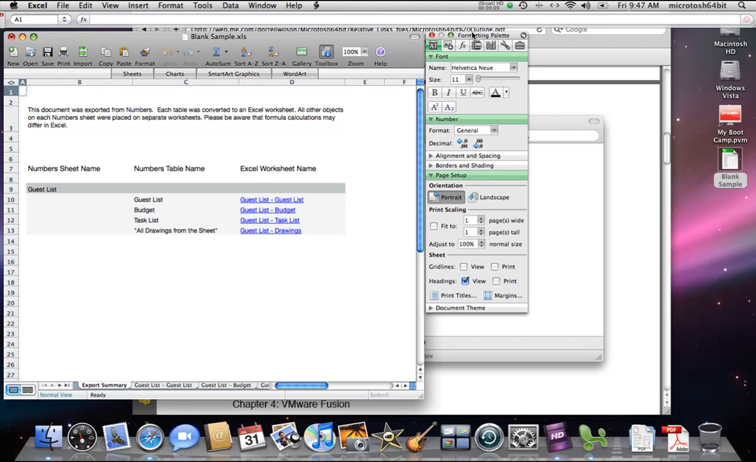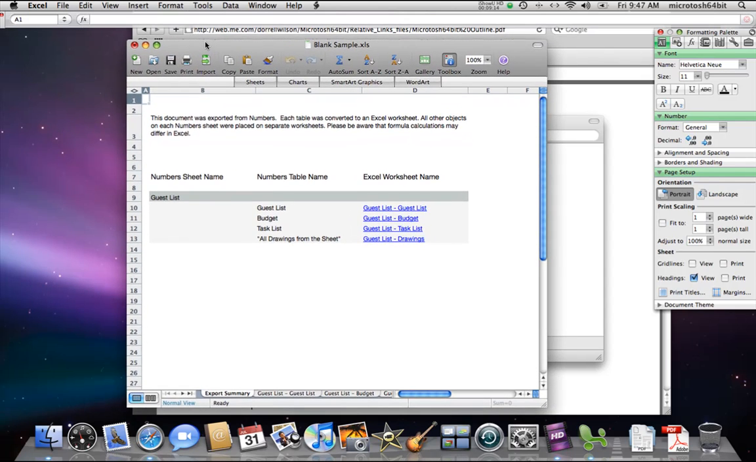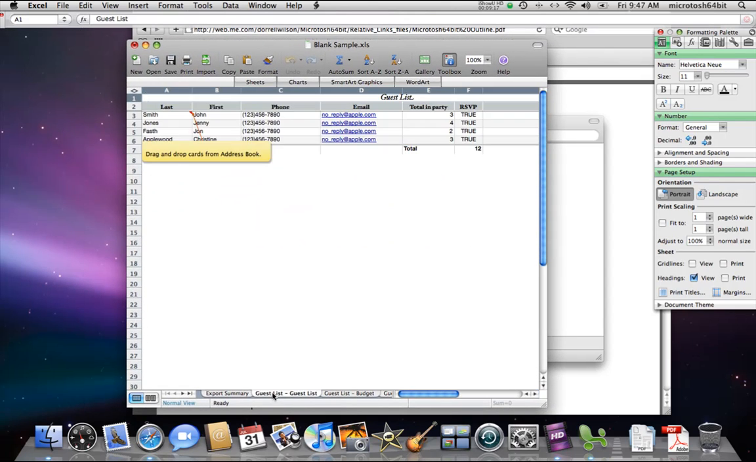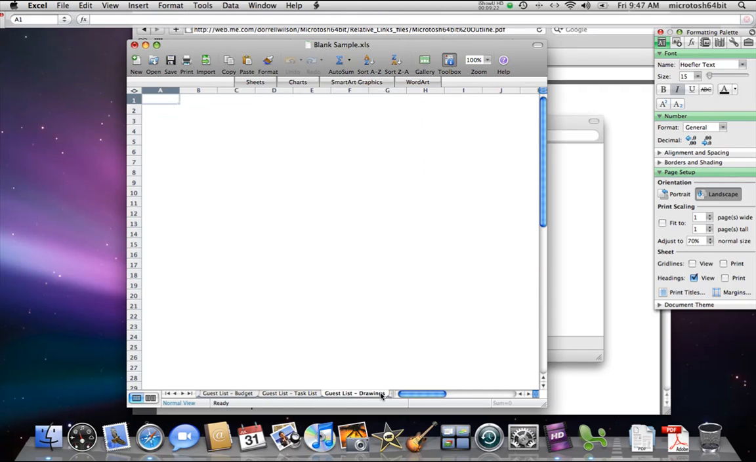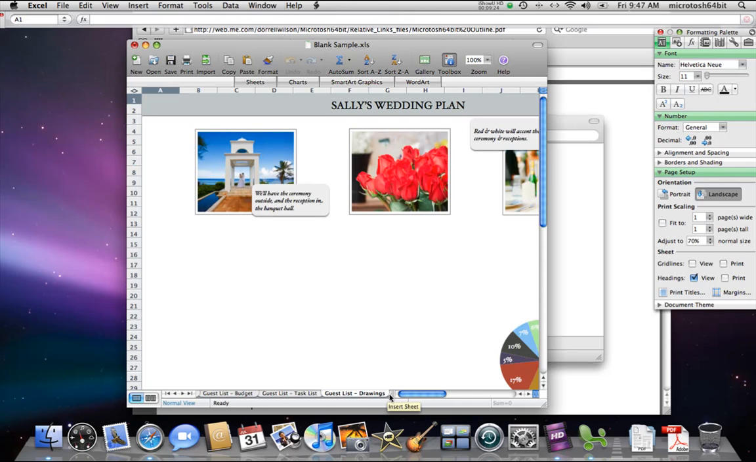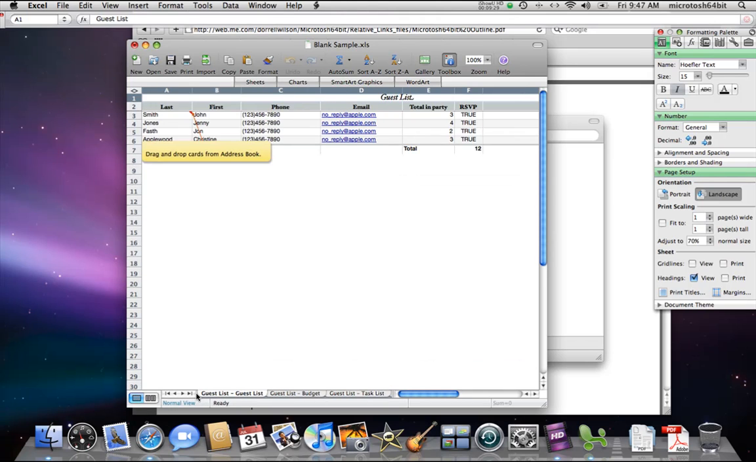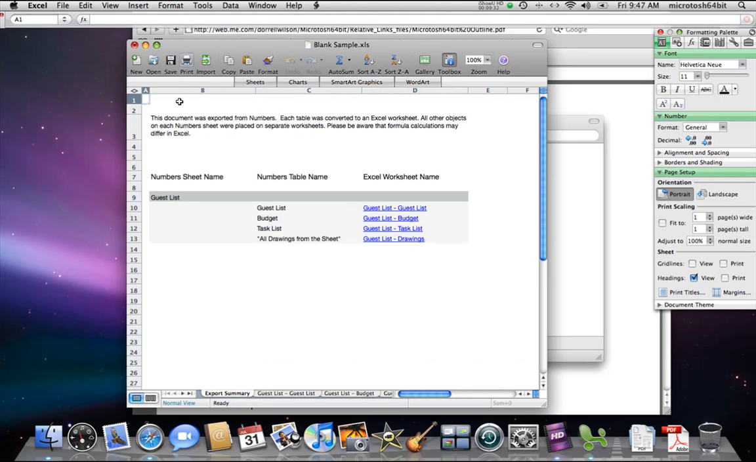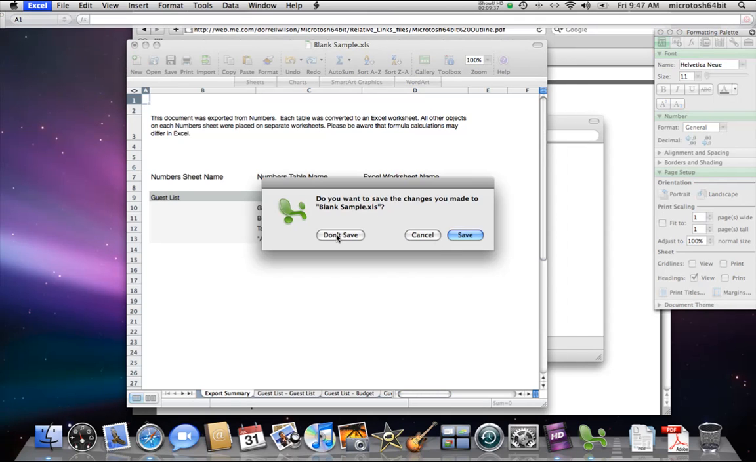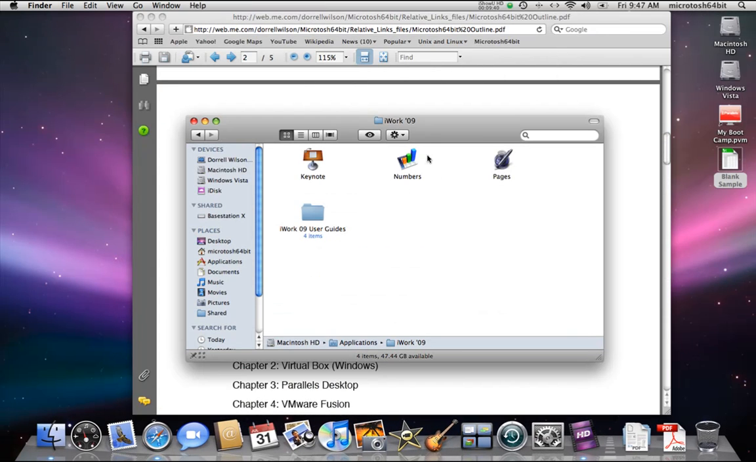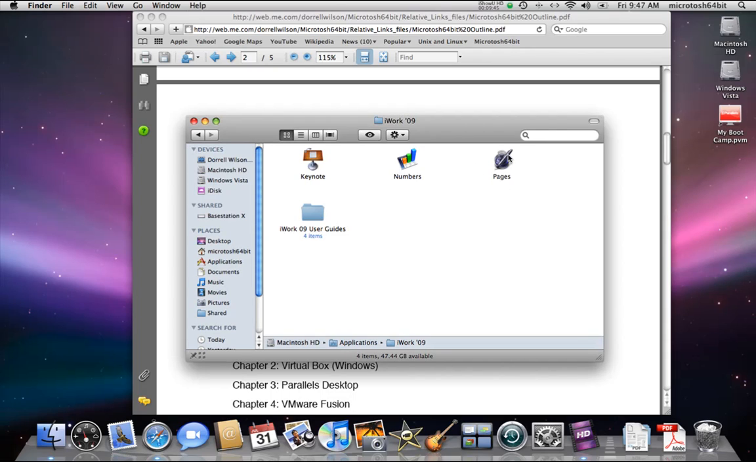Now, the reason I saved it as an Excel document was to show you, even though you can save as an Excel document, not everything is going to look right. See here, it's not formatted the way we would like it to. But this is pretty much the document in Excel. But if you have iWork 09, chances are you won't need Microsoft Office, because you'll have all the tools that you need to do these things.